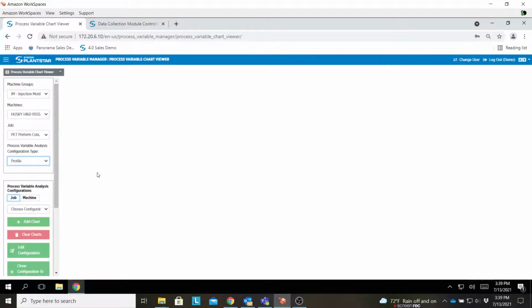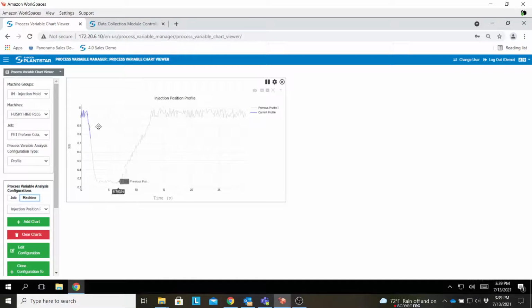This is viewing a single cycle and all the changes over time within this cycle. So I can choose a configuration and I can add the chart. And now you can see my chart is showing me my previous profile versus the current profile for this specific process variable.